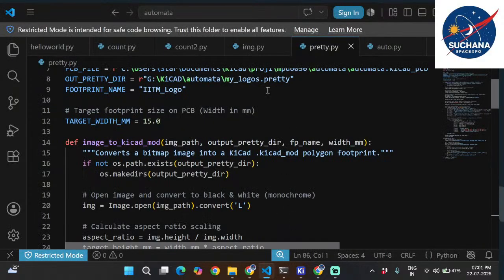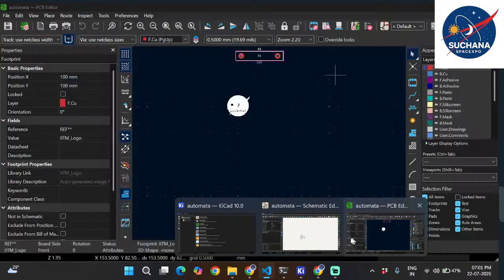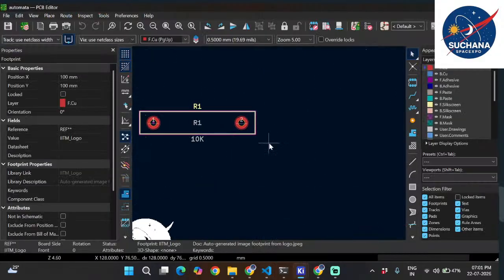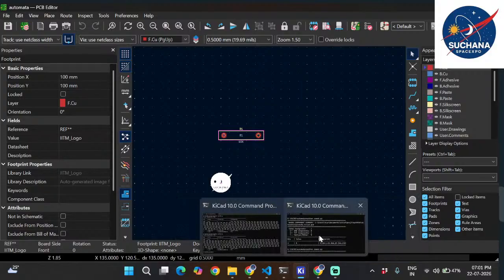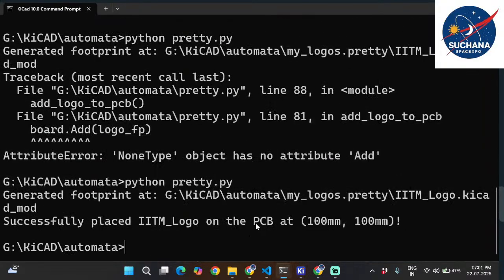Okay, so now I will be showing you one more thing. Last time we tried to count the number of components on the PCB. Now we will try to execute the same count.py file again. Let's see what will happen if we execute count.py again.